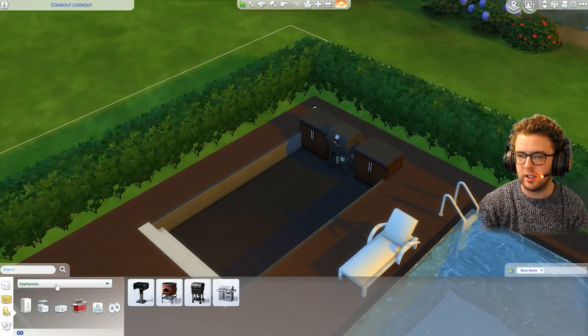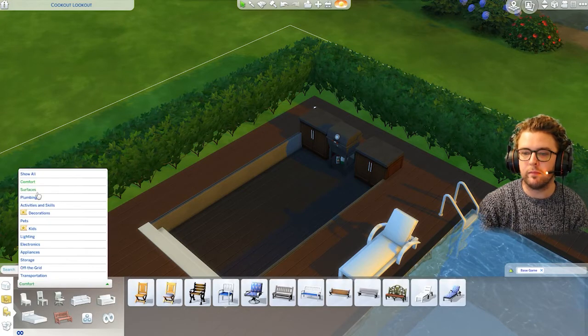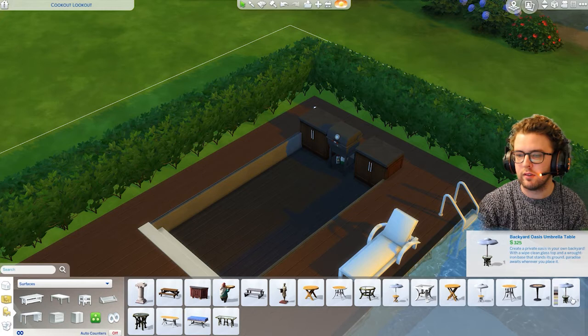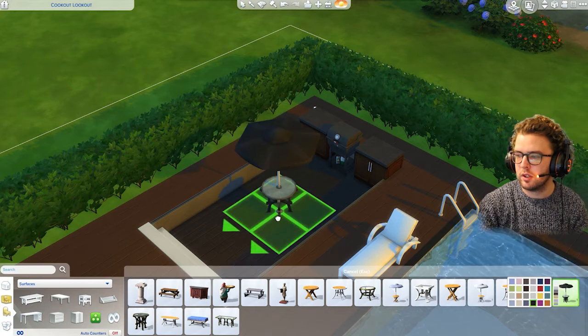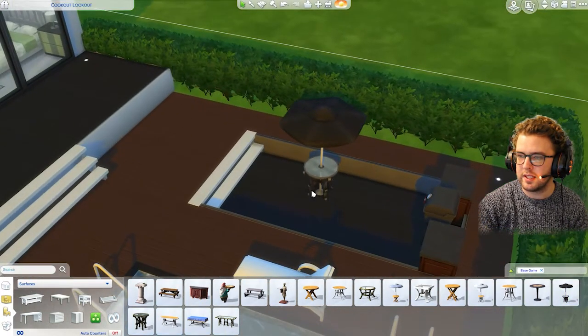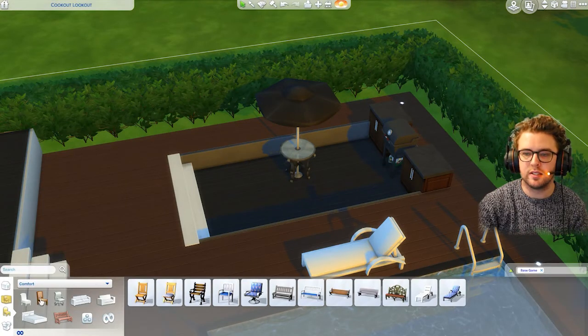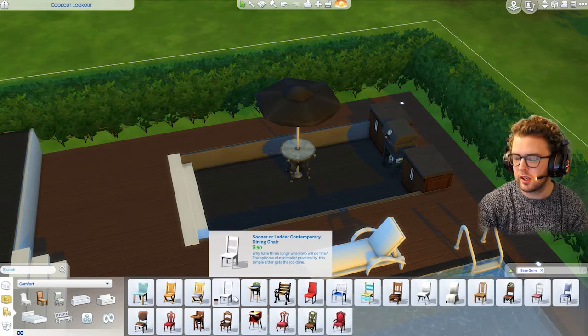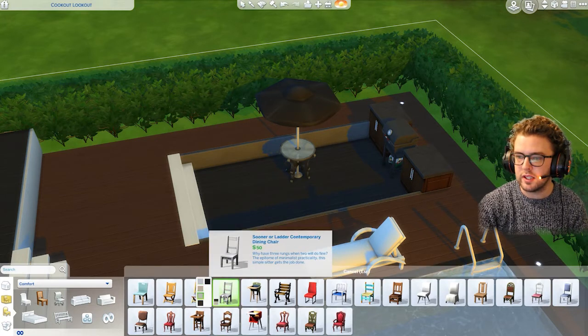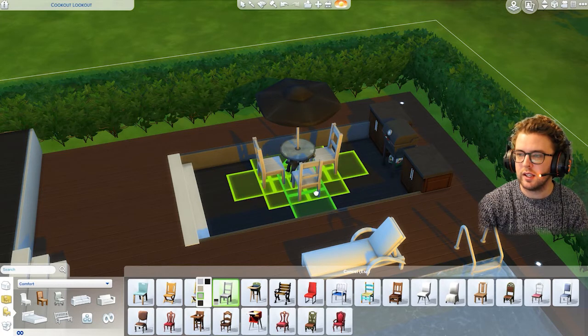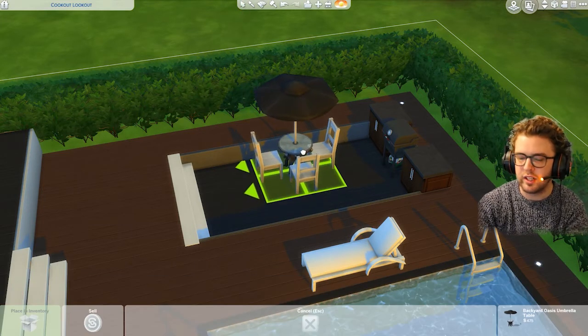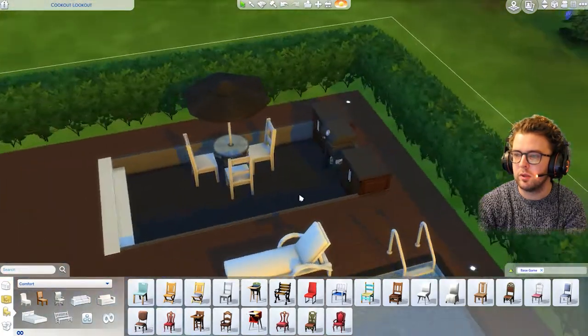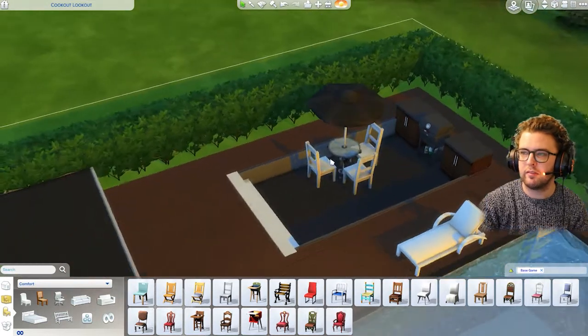Just changed my mind on the bench. Let's have a little proper picnic table, kind of like a bistro set. So let's have the Backyard Oasis umbrella table. Let's use the black swatch and we'll place that there. And we will just place a few chairs from the comfort section. We can use normal dining chairs for this. I normally use the ones that look like they could be used for outside. I'm going to use the Sooner or Ladder chairs and then just place those there. I'm only going to place 3 and just move the table up against the side a little bit more. Just there. So perfect. So now we just need to add a little light.